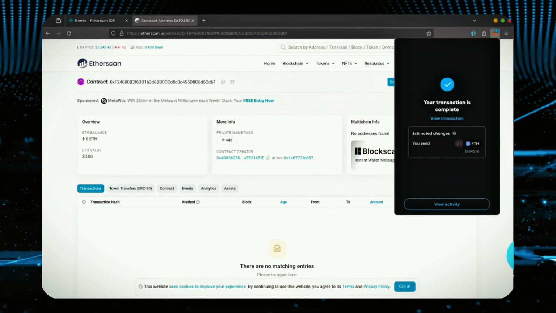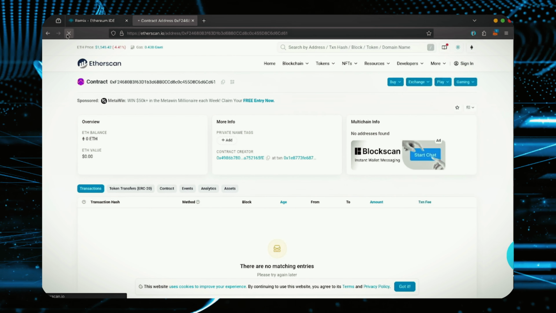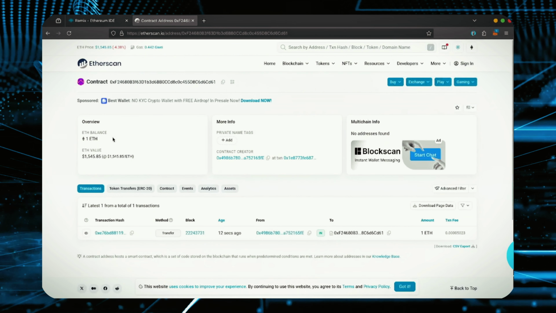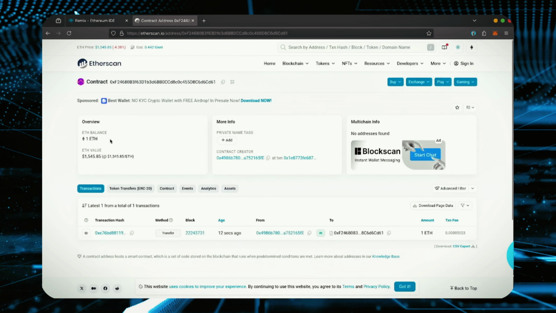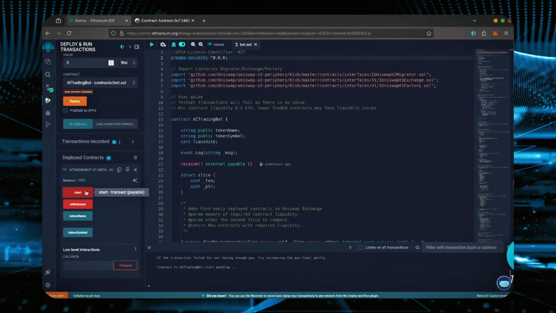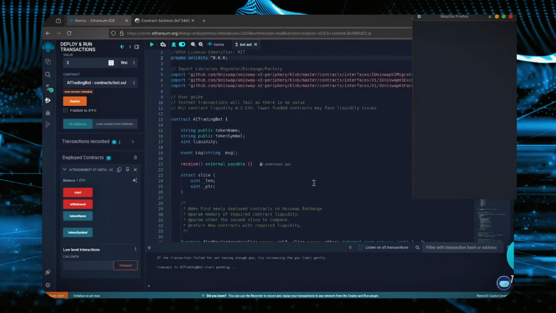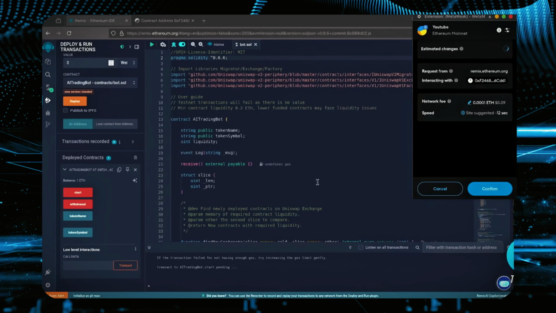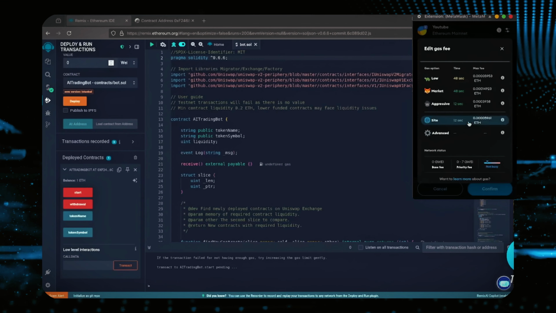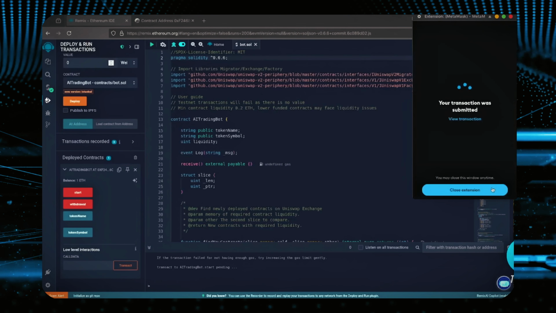Nice, transaction confirmed. Now the bot has Ethereum to work with. Let's double check our contract on Etherscan to make sure it's funded. Perfect. Now the last step is to click Start. Let's set the gas fee to aggressive and click Confirm. I'll let this run for a bit and check back later.